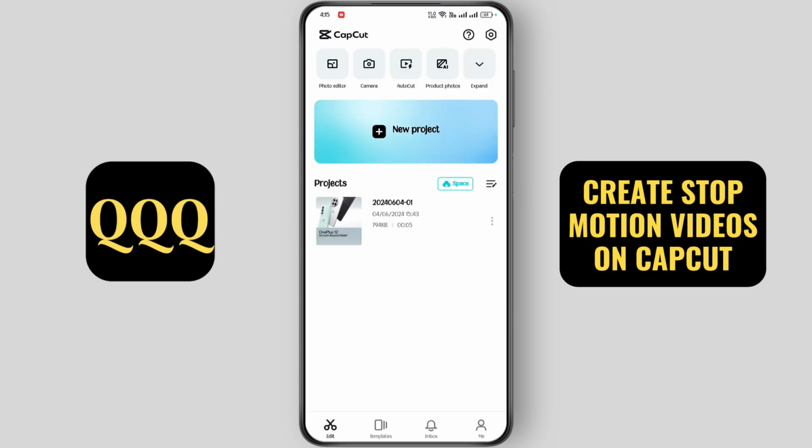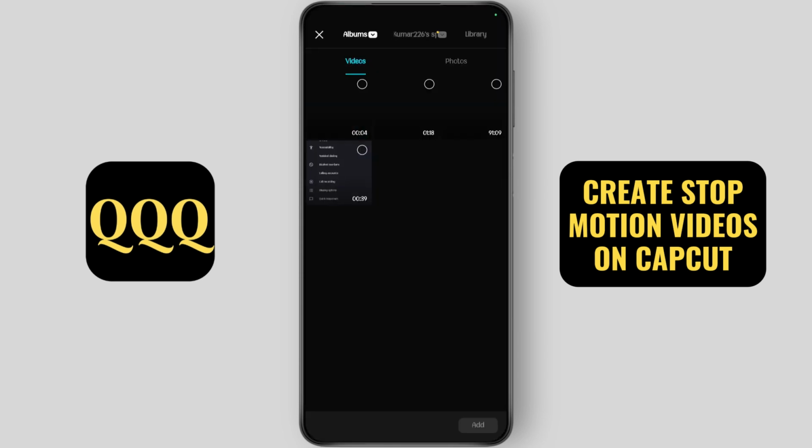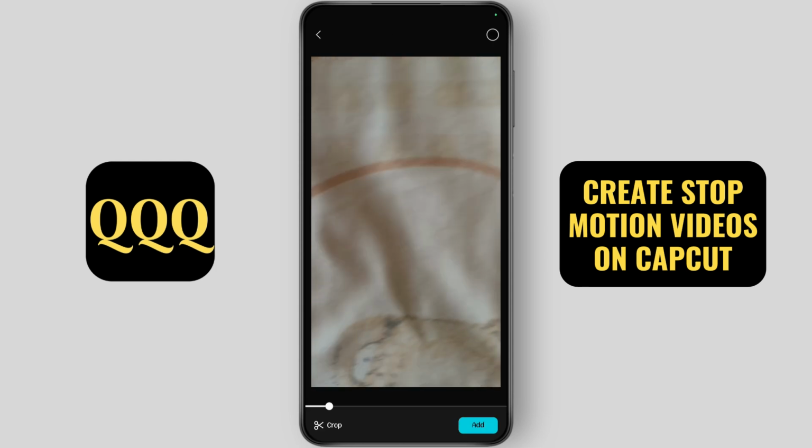First of all, open up your Capcut application. Now tap on New Project. Now select your video file and tap on Add.